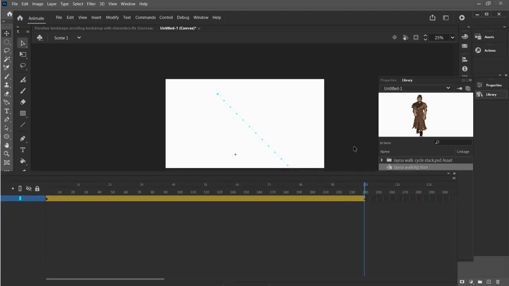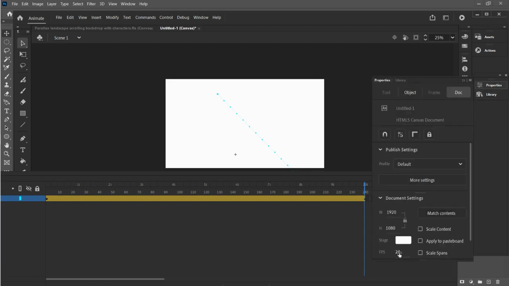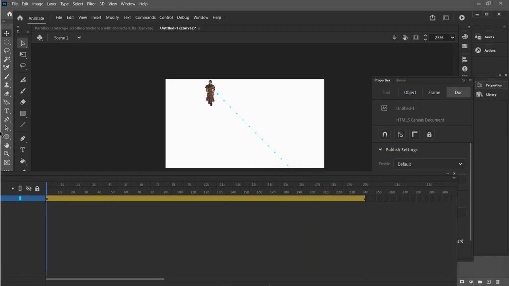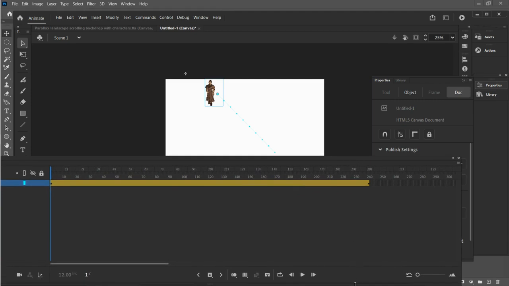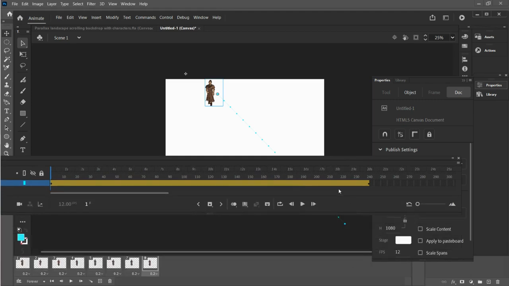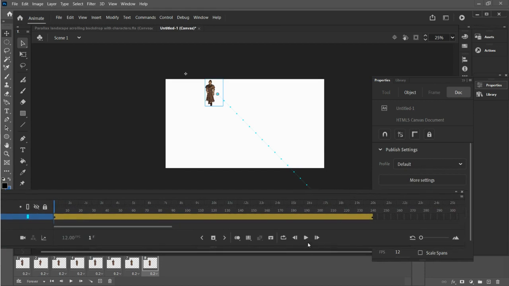I'm not sure I want them walking that fast. So I'm going to go here to properties, and instead of 24 frames per second, I'm going to change it to 12. And let's see if that makes them walk a little bit more slowly. So let's hit play. I'm going to collapse the timeline a little bit because right now it's only got one layer. I'm going to go to the beginning and hit play. And I think that this person is walking at a much more reasonable speed now.